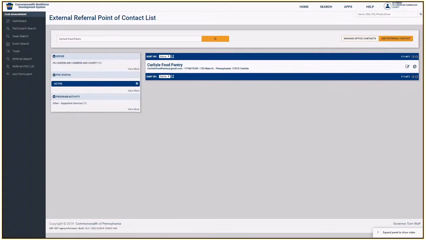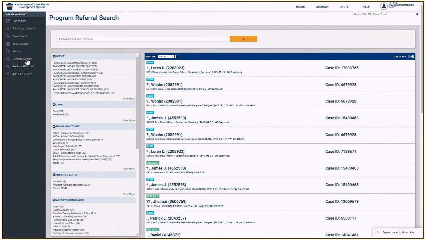And one thing to note is you cannot delete a closed status referral. So we will go to the referral search. We'll use the left navigation menu option because that is the quickest one to use. And in the search criteria, we are going to enter in a number, 573.